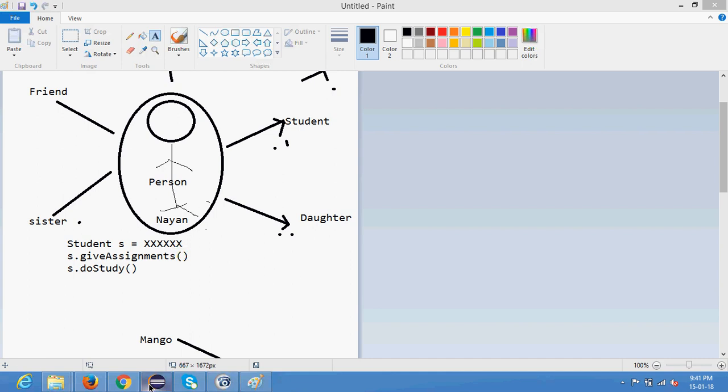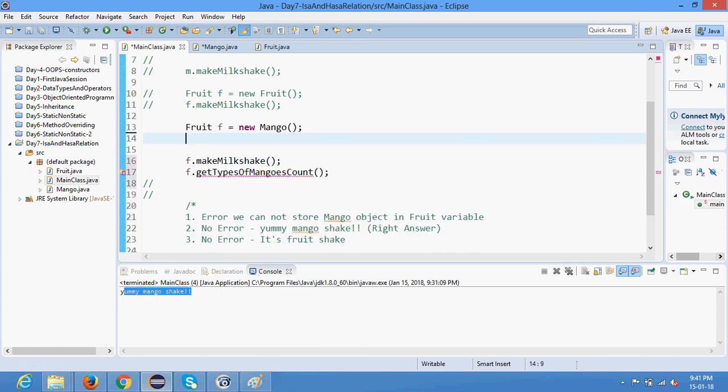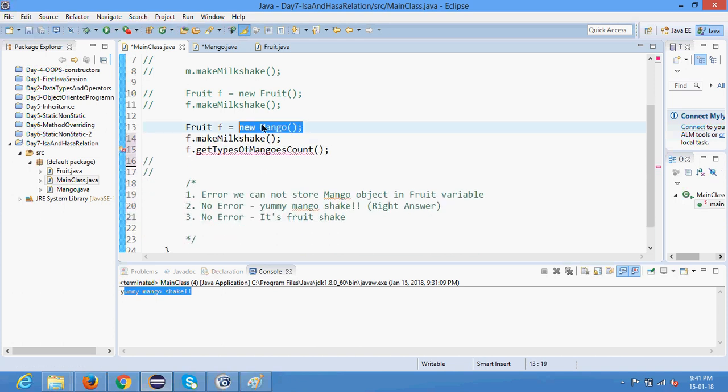So in our example, the object is what? It's a mango. The object is a mango, but what I'm doing is generalizing it. I'm saying it's an object of fruit, and I'm only calling the methods which are available on fruit. I won't be able to call the methods which are available inside the mango class. I can only call those methods which are there in fruit, because I was referring to that mango object as a fruit. And this is possible.